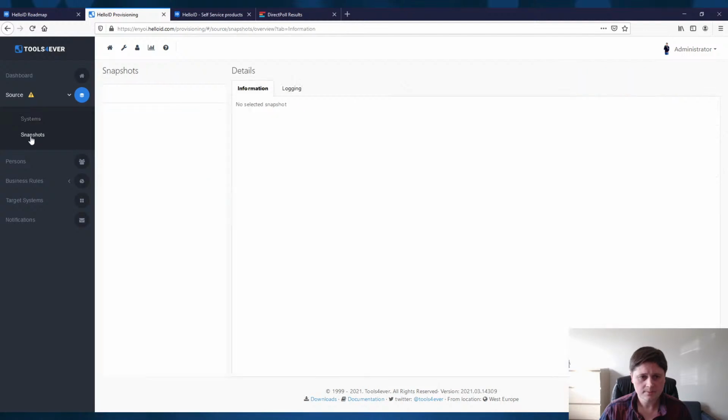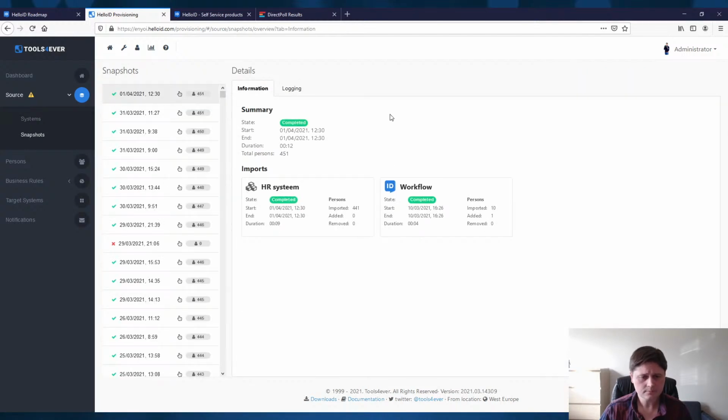For the snapshots, we have a new screen. Here you can see that I've created snapshots with import systems. As you can see here, I have a snapshot of yesterday at night, and I imported the HR system and the workflow. So those are the systems on the system tile. And especially more important, I can see logging currently.